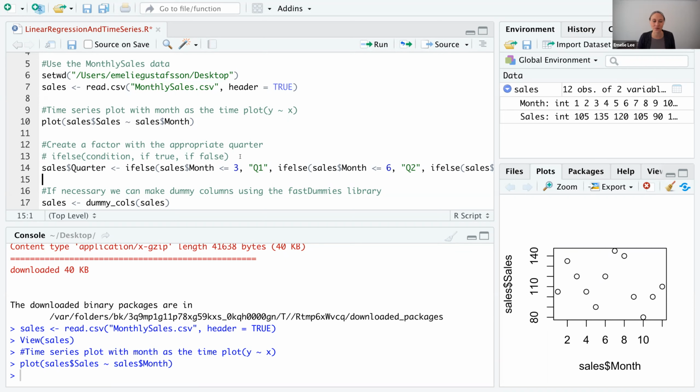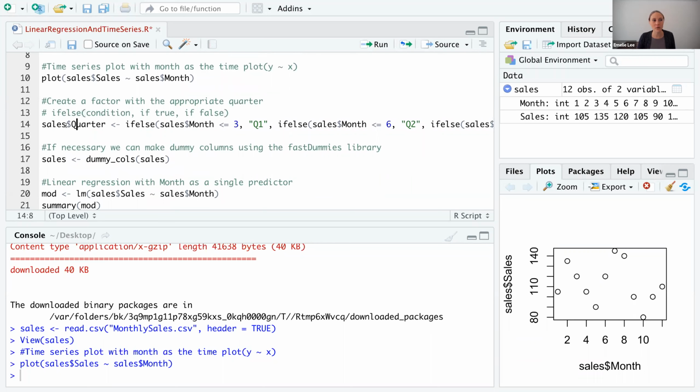Makes it really slow though, so I'd prefer to use R. But what I want to do is make a new column in sales. So in the sales data set, I want to create a column called quarter. Fine. And what I'm doing is assigning it, and it's going to be conditional on the month.